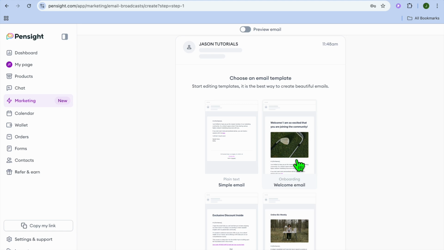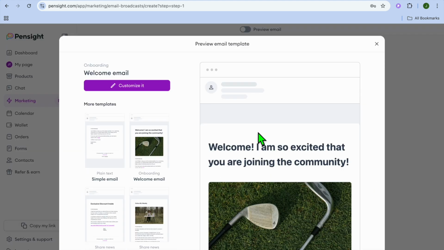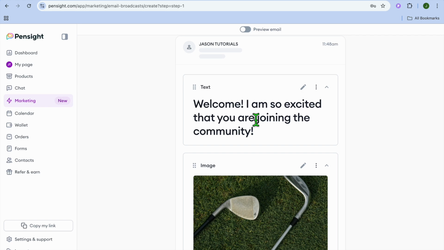So you could select any one of these templates. Let's say for example this one. You can see how the template looks. Then once it is to your liking, you'll tap on customize it.